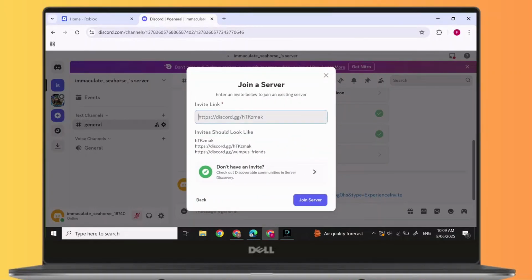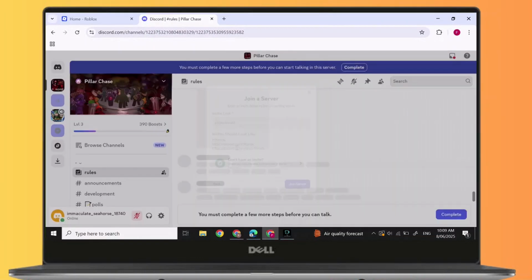Now, in invite link, simply type in Pillar Chase 2. After that, press on Join Server at the bottom right, and you will be joined in that server.